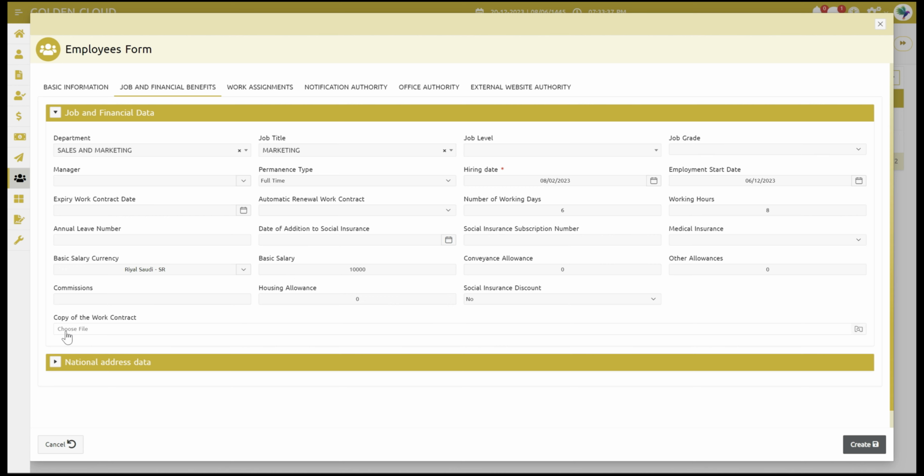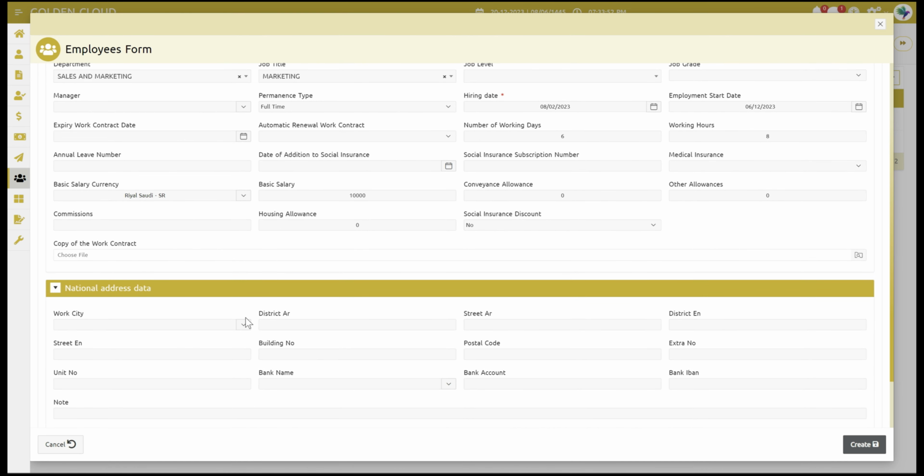After that, here you need to upload the copy of the worker contract that you have when you have a mutual agreement with this employee. You're going to take a copy and upload it on the system. So for the next section, which is the national address data of the employee, here you have the work city. For example, from this drop-down list, you can scroll up or down, or search by the city manually in this small search bar.